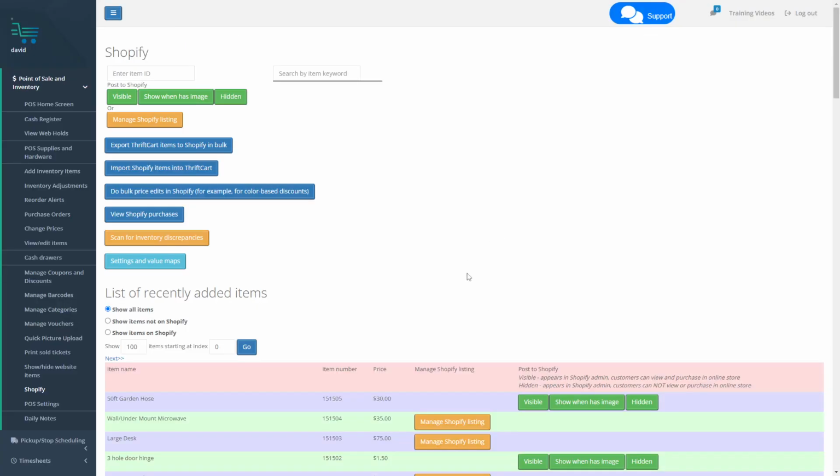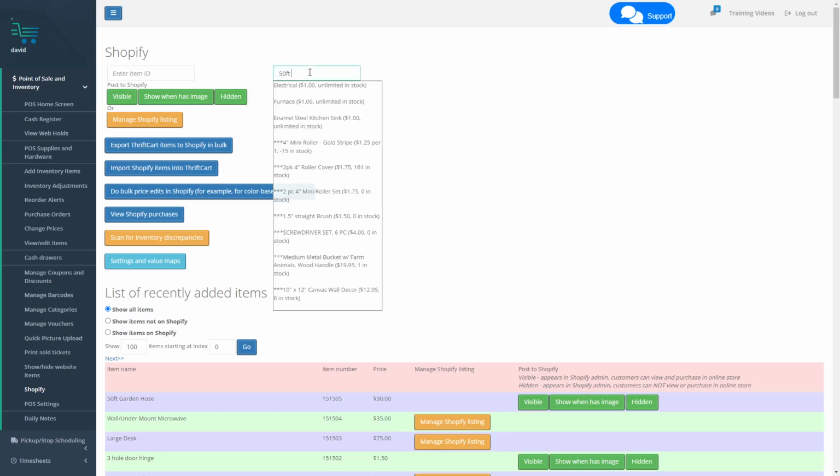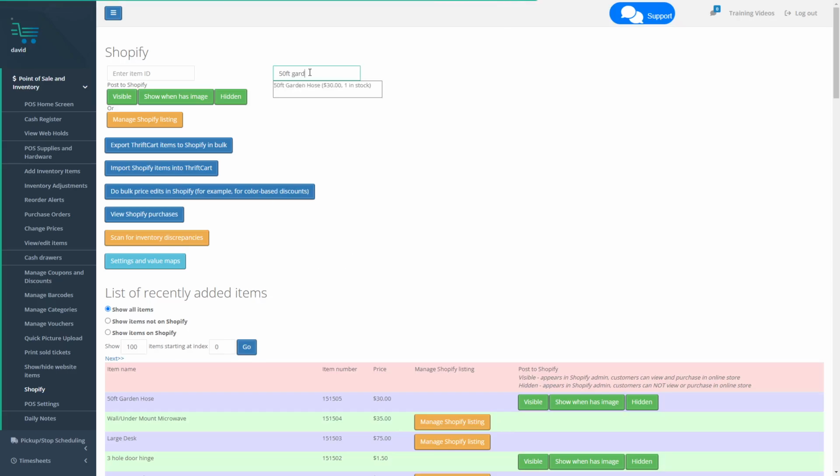And you can also search for items in this search bar up here. So if we search for 50-foot garden hose, we got that. And then we can just click these buttons here the same way we do down here.